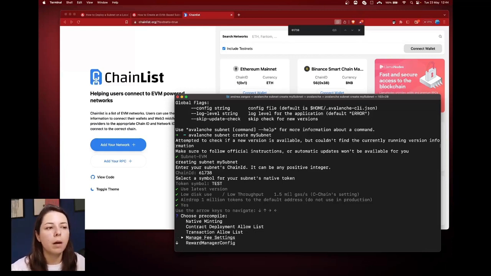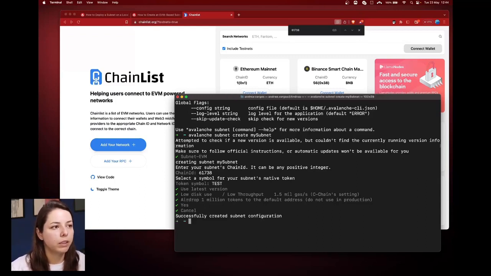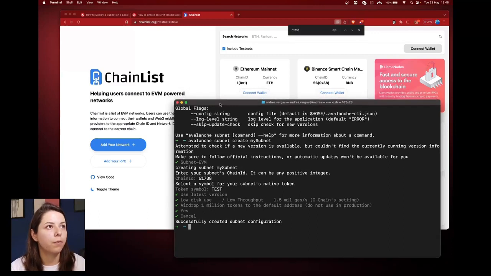So this managed fee settings precompile is really useful when you don't want to go through a whole network upgrade in order to modify some settings regarding your fees. So we're not going to select any of these. We're canceling the precompile section, and then we have successfully created the subnet configuration. So now it's time to deploy our configuration.